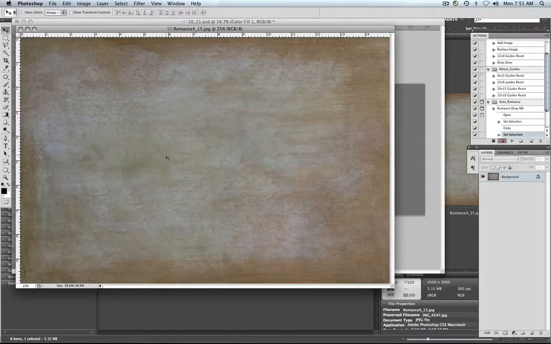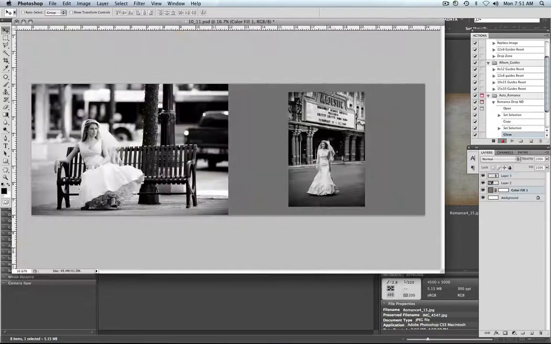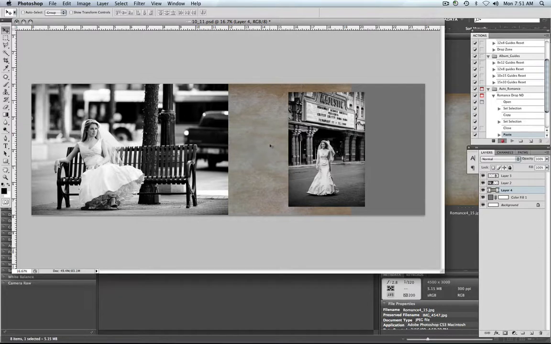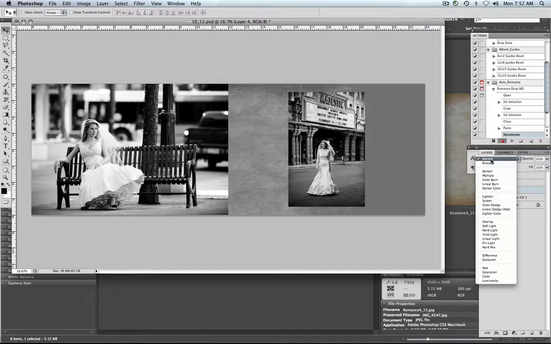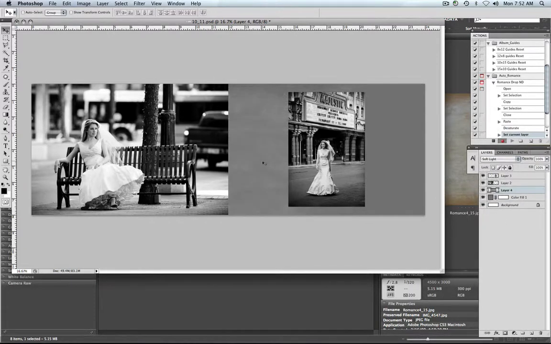I'm going to deselect, Command D or Control D on the PC. Close it, Command W, Control W on the PC. Paste, Command V. Control V on the PC, excuse me. And then I'm going to desaturate this texture because this is a neutral density. And that's going to be Command Shift U or Control Shift U on the PC. Change the blending mode to soft light. That blends the texture in.